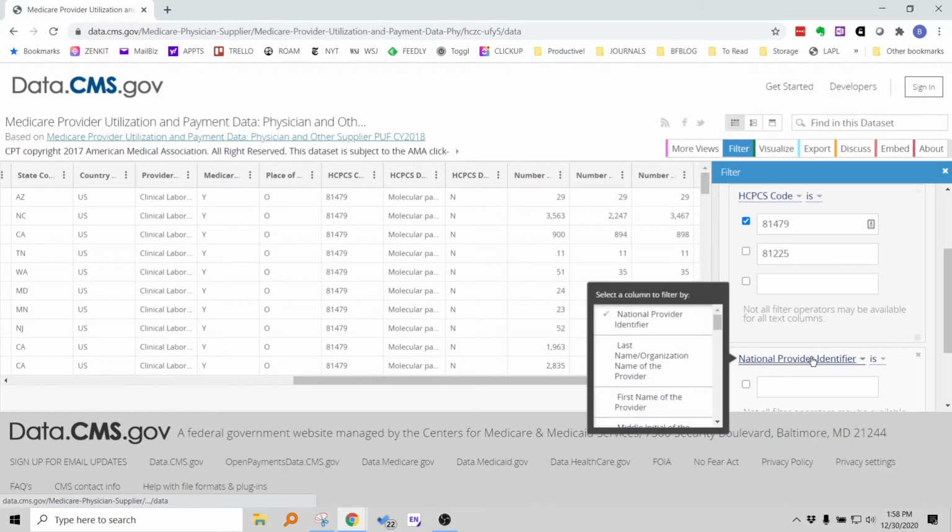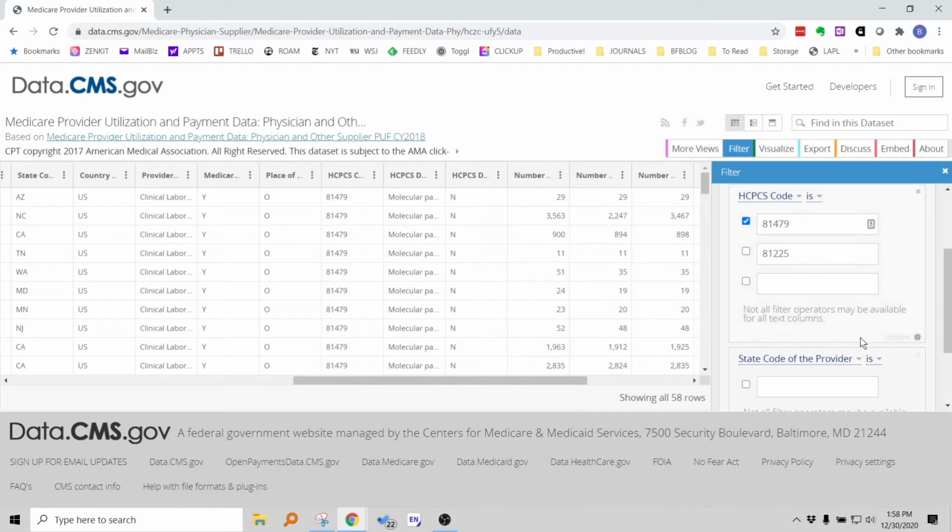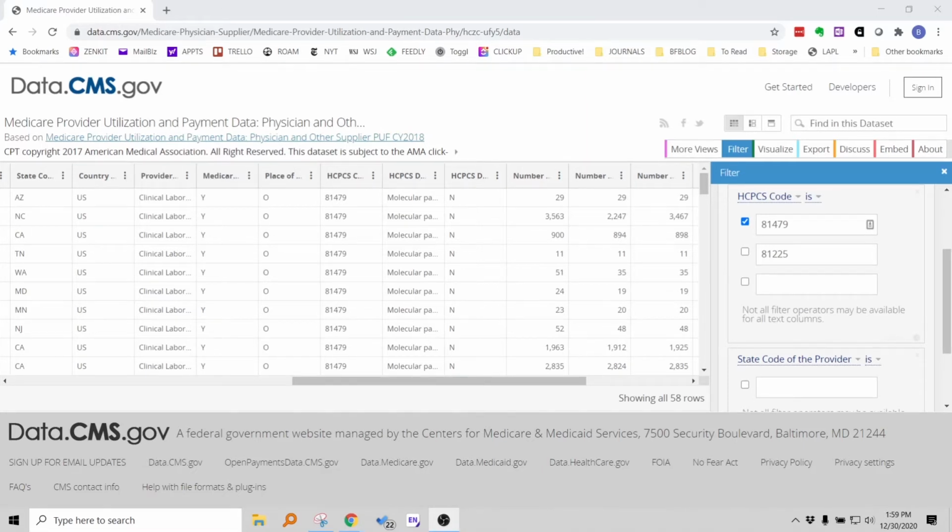So, for example, you could say that you want to search on the state code of the provider, and then you can put in the state code. And in this part of the database, the state codes are two-letter abbreviations, which you'd probably expect. In some other parts of the database, the state is the whole state name, so you have to know where you are. So now, remember, we're only clicking on 81479. We could put in a state code, but we're not going to. So we're going to go now to export.